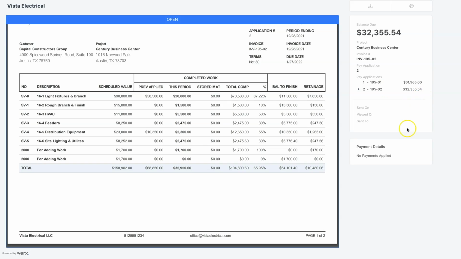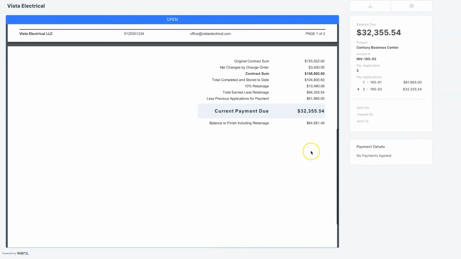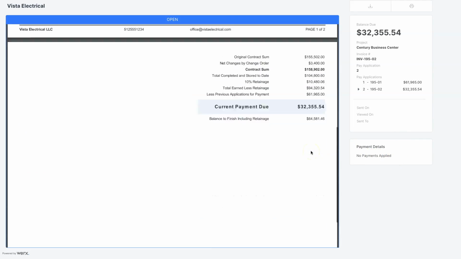Payment details. Again, they'll show once these payments have been applied to this. That will show up there, and that's what the client gets. And that's it for this series on creating a progress invoice.